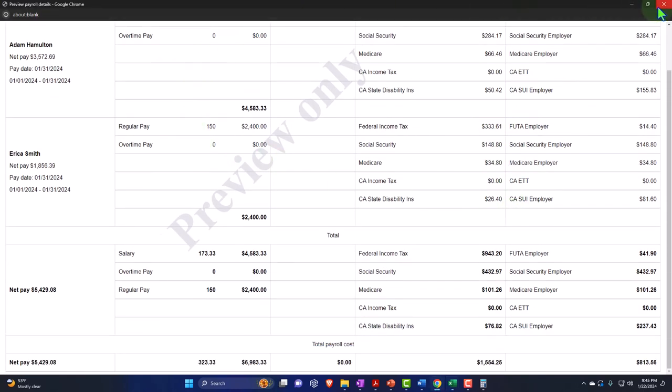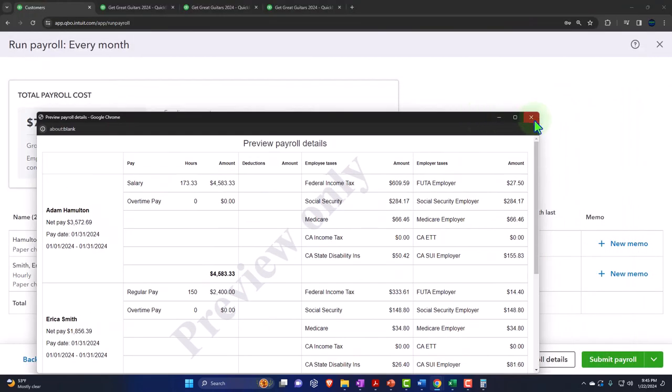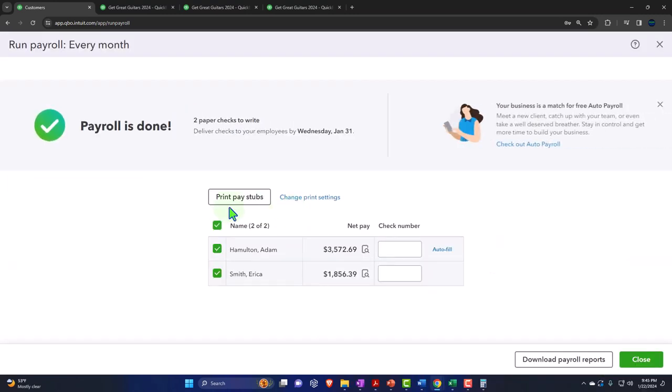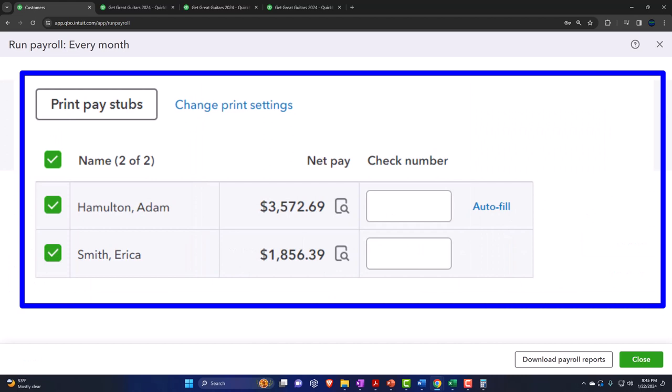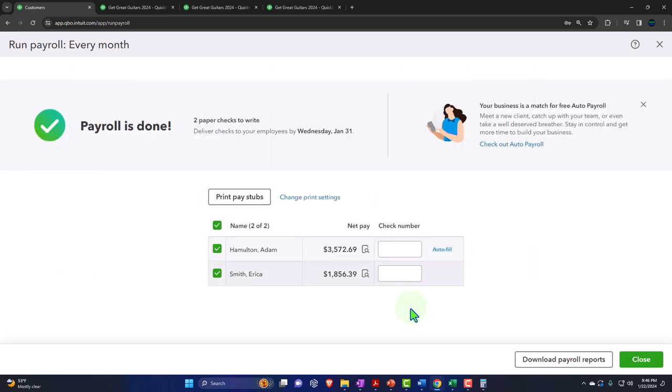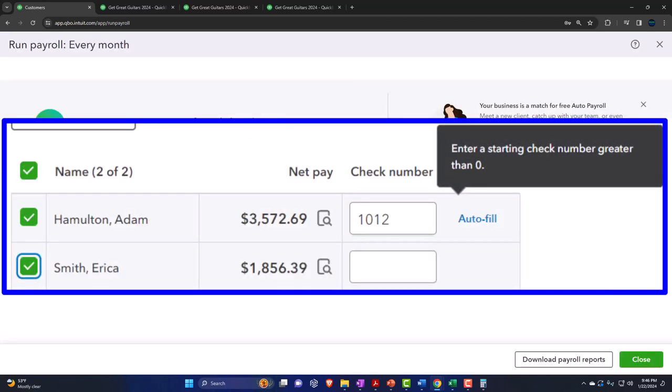How do I get out of here? I just X out of here, I believe. So we'll close that out and then submit. We can submit or save for later. I'm going to do it now. I feel it's risky, but I'm going to do it though. Okay, so then we need our check numbers. I think we're on 1012. Let's let it do an autofill. Okay, I'll go 1012 and then 1013. I think those are the two checks.